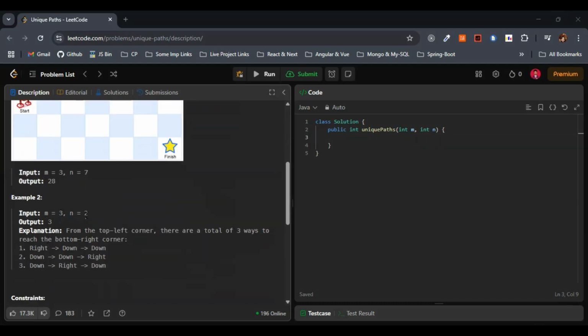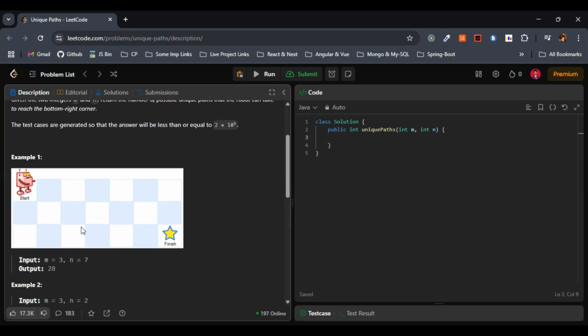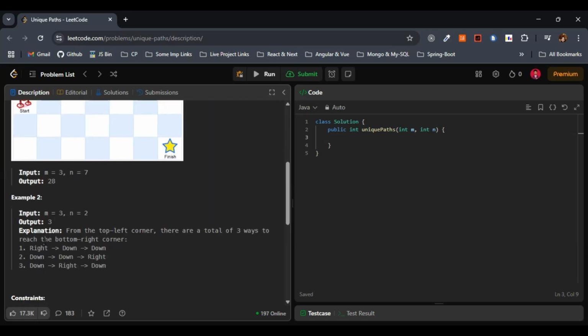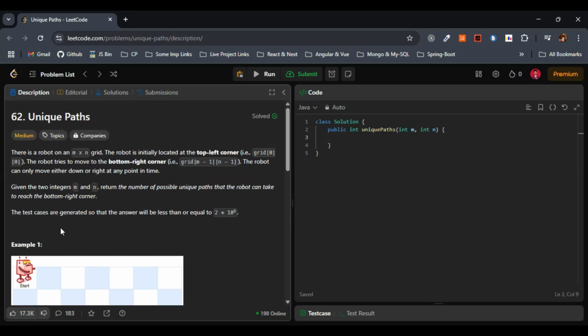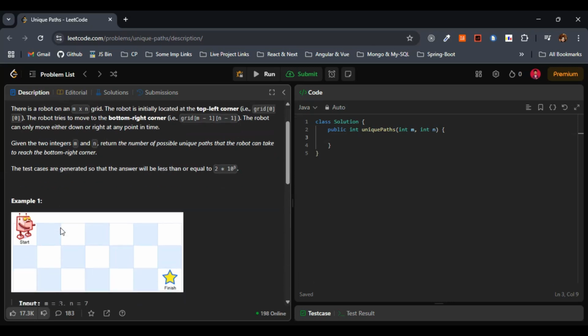Now the second example. M equals 3, N equals 2, meaning 3 rows and 2 columns. The output is 3. From the top left corner, there are a total of 3 ways to reach the bottom right corner: right, down, down; down, down, right; and down, right, down. You can just go through this. Let's discuss the same during the approach. I hope the question is completely clear. Let's discuss the approach, followed by the edge cases one by one, and then finally write the code and discuss the complexities.